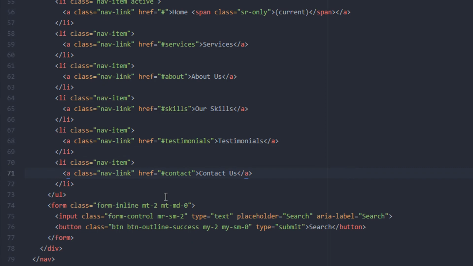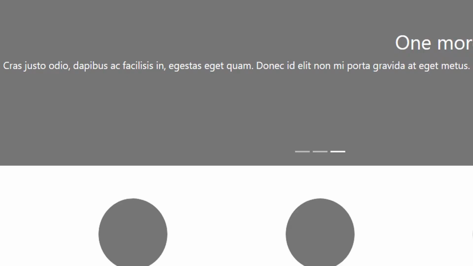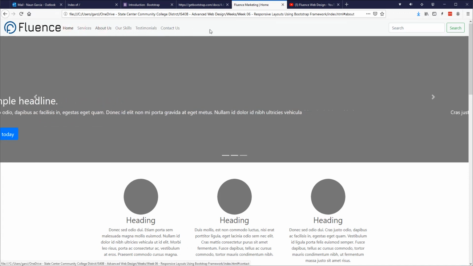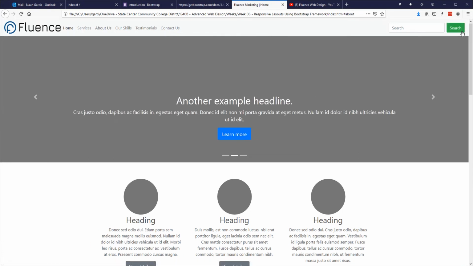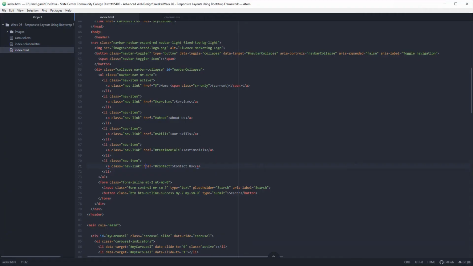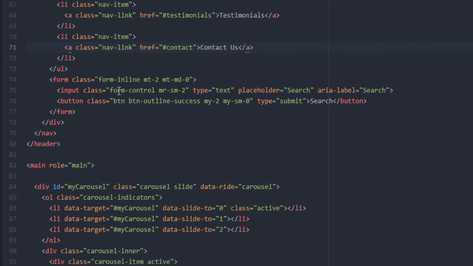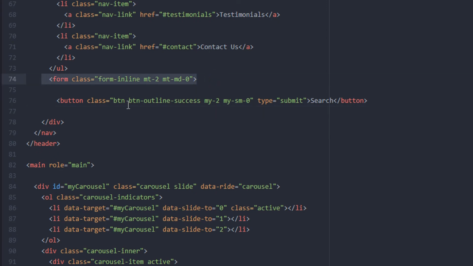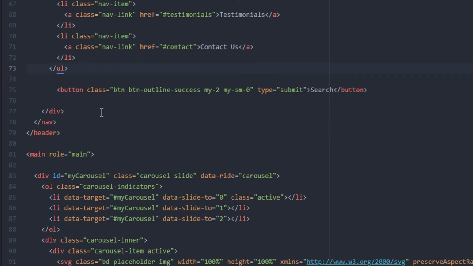Contact us. Perfect. Save that. Take a look. Beautiful. So home, services, about us, our skills, contact us. I like the button on the right side. I don't see the need for the form. So here I'm gonna go ahead and delete that input. And I'm also going to delete the form tags.